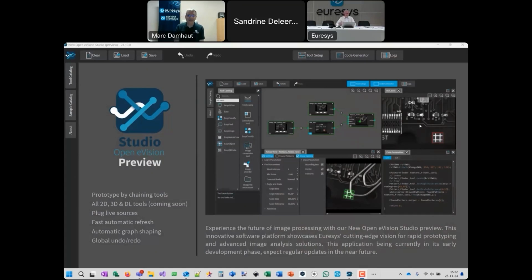Okay, that's all good, but how can I actually get the new eVision Studio? So yes, the new eVision Studio preview is included in eVision 24.10. So it's the latest release of eVision. You can find it on the download area. It's a preview, so that means it has a limited set of tools, but we'll of course add more in the future.